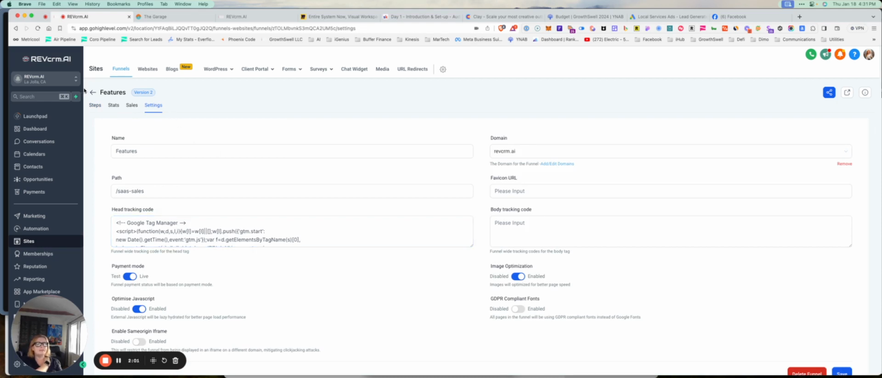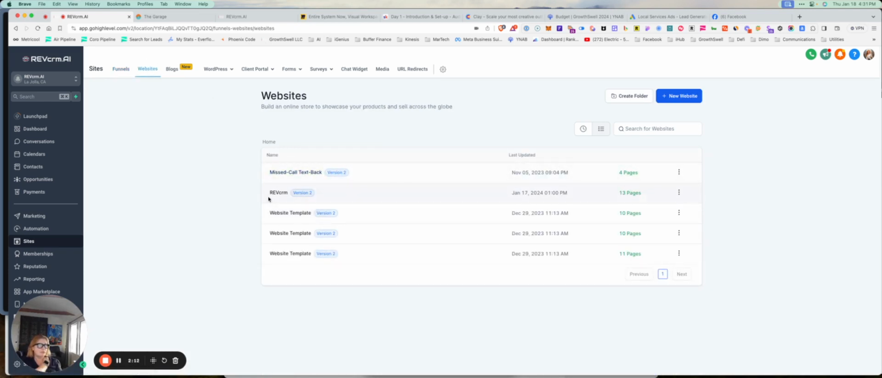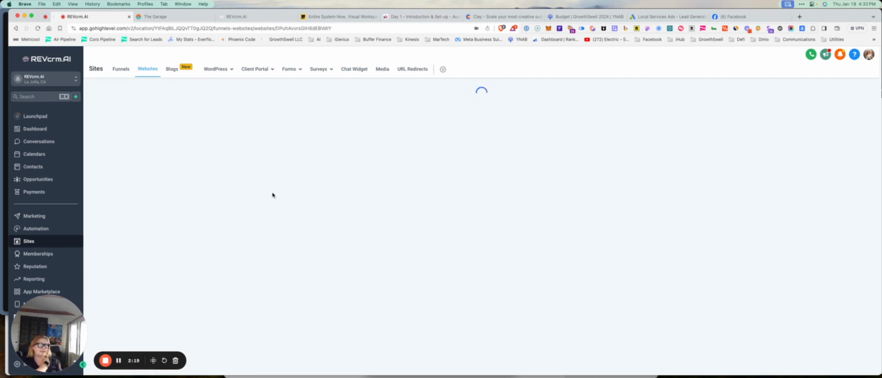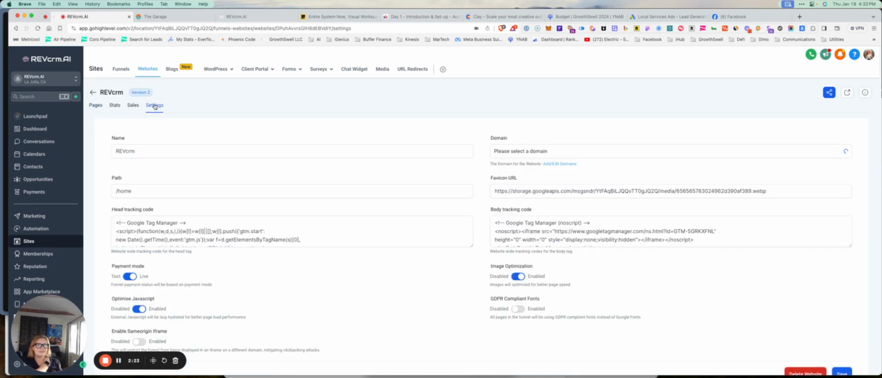And then for websites, again, this needs to be done for each funnel when you're working with GHL. And for websites, same thing. We go into the website. Also, per website, you need to put this in there. So, for instance, for us, we click on Rev, and then we go into settings, and we're going to put that tracking pixel in here. All right. So I hope that helps.